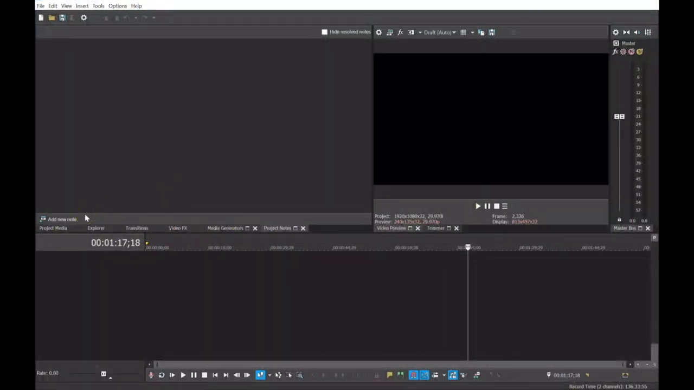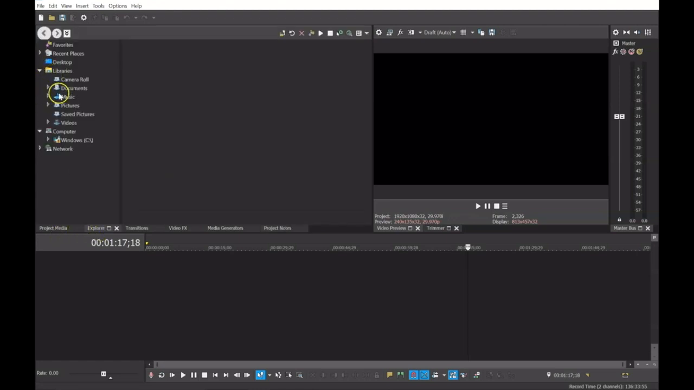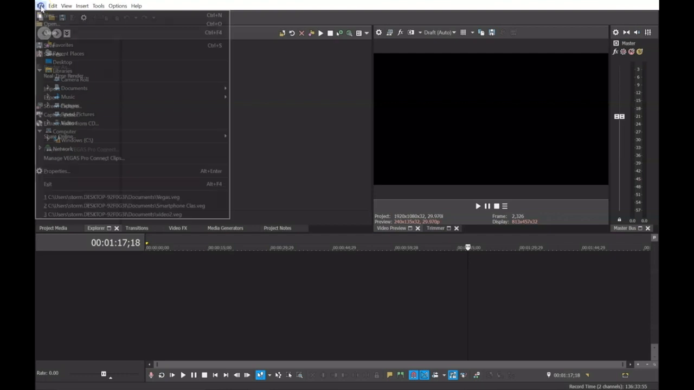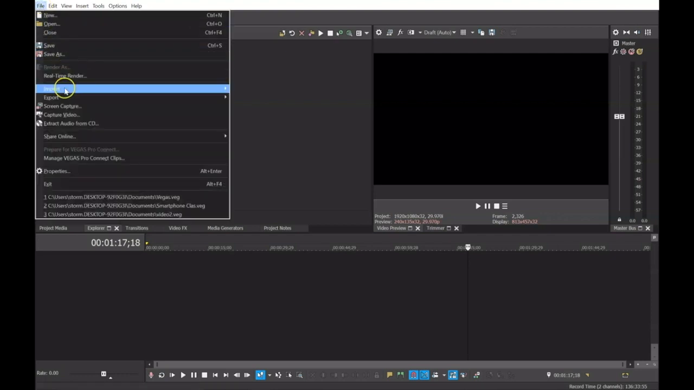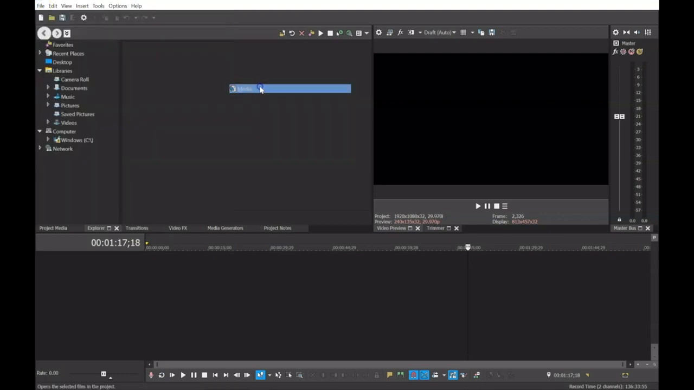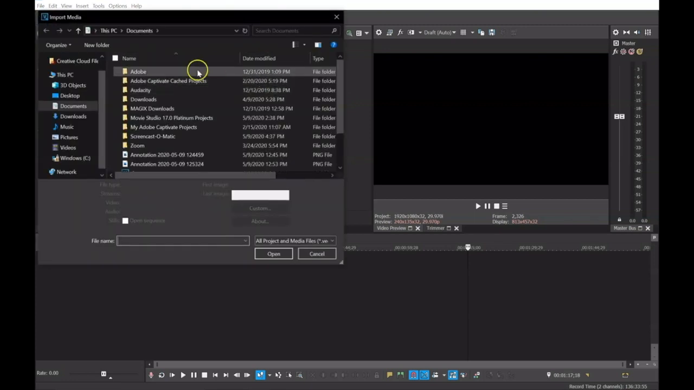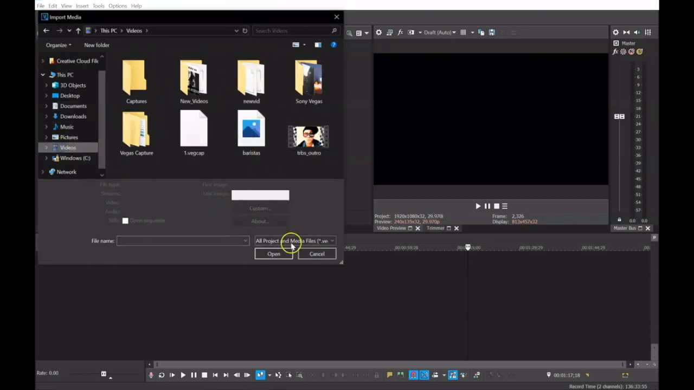So there's a couple different ways you can add media to your project. One would be going to Explorer and finding it on your computer, so you can click on the folders and find the files you want. Another way would be going to File at the top left, and then going to Import, and from there going Media. And then you can basically just search your hard drive for the files as well.